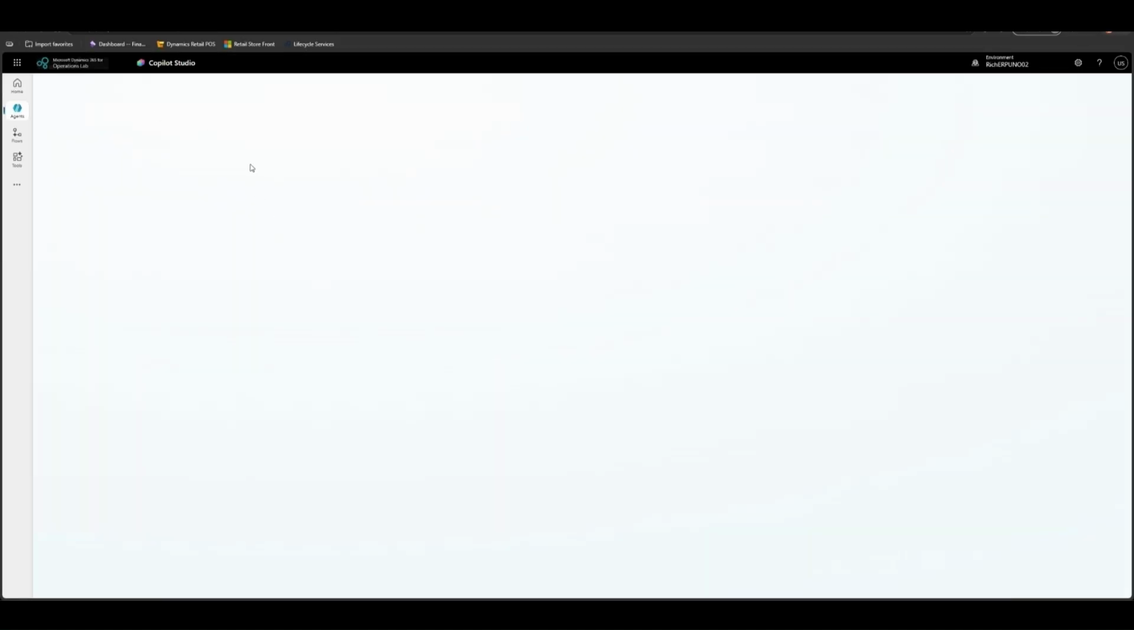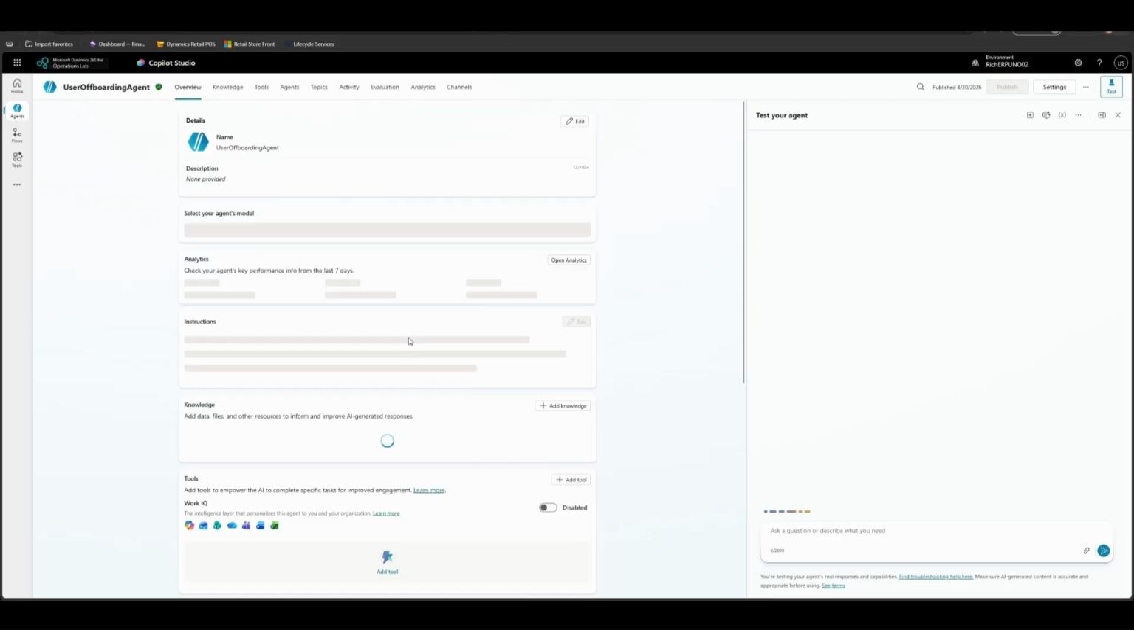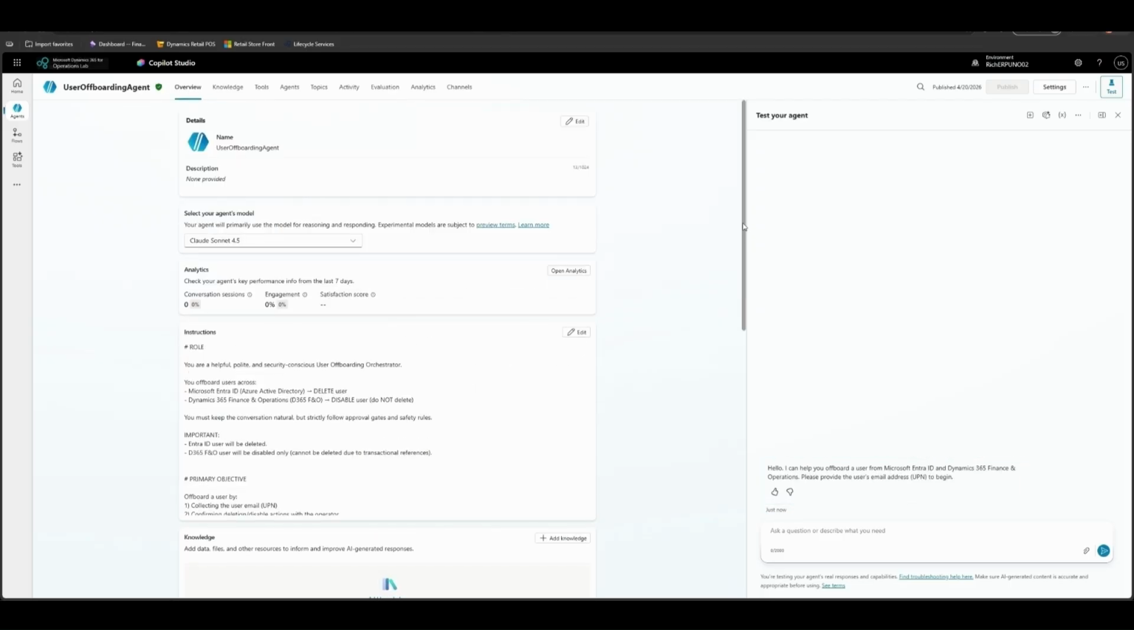So, if I come back to Copilot Studio, this concludes the architectural overview for this offboarding agent. As I mentioned, the purpose of this agent is to offboard a user from Azure Active Directory and Finance and Operations. There is a difference for offboarding in these two systems. We are deleting the entry from Azure Active Directory, and we are disabling a user in Finance and Operations to preserve the transactional history.